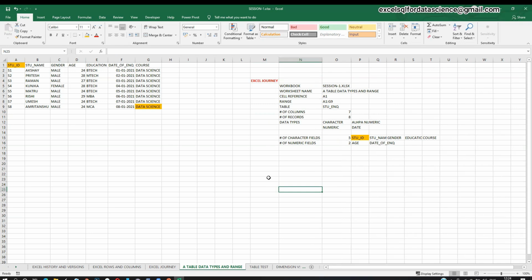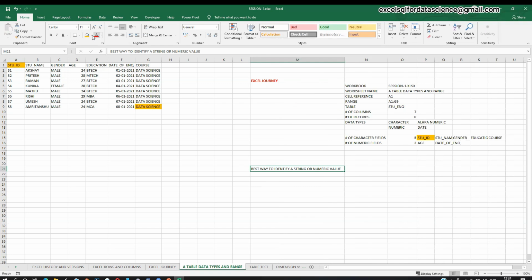Now I want to ask you something, guys. What is the best way to identify a string or numeric value? String means character, guys. What is the best way? String or character values are left aligned.